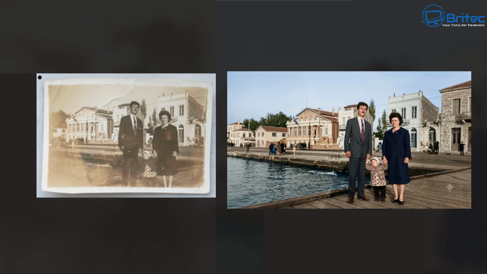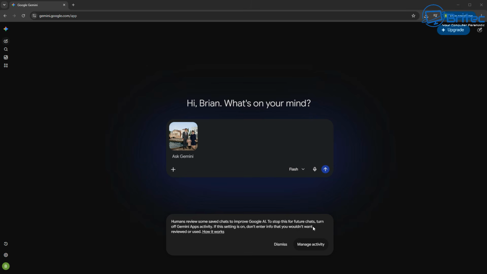So what it's done is it's done a very good job at restoring this old photo, which would have taken someone many hours to do if they were doing this in Photoshop. So for people that are doing this for a living, their job could be under threat because this does a pretty good job at fixing old photos.